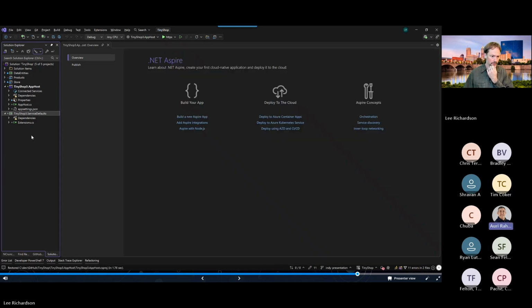Did you right-click the service defaults, products, right? You right-clicked products. Can you not do it from the solution level? Do you have to choose something that is hostable in order to get that option?